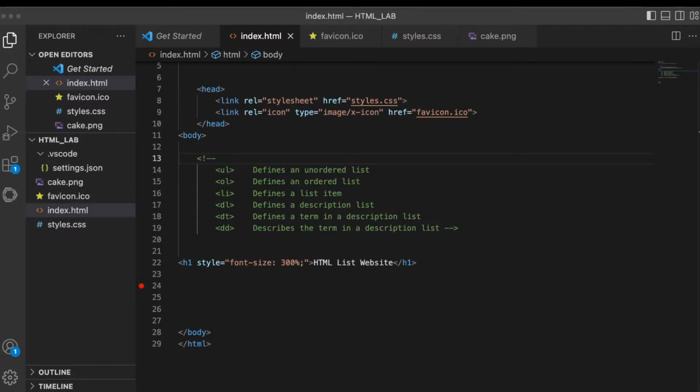And so as you can see right here, I have Visual Studio Code open and I have this comment here that describes the different tags related to lists. And so I'm going to go over a few examples today about lists. And so I'm going to go ahead and read what we have here related to HTML lists.